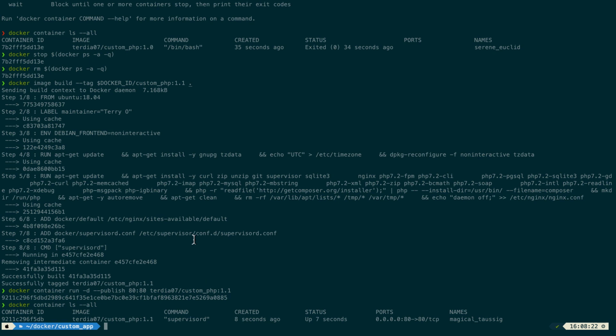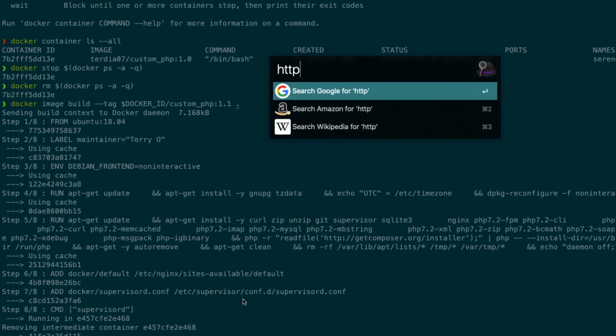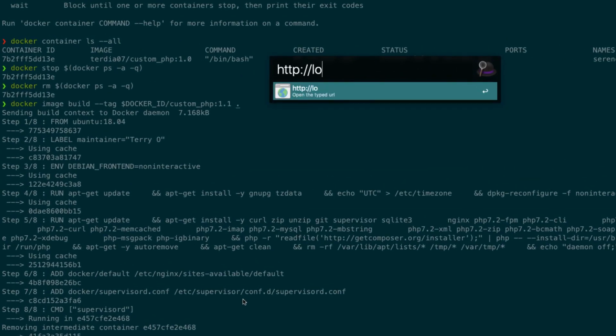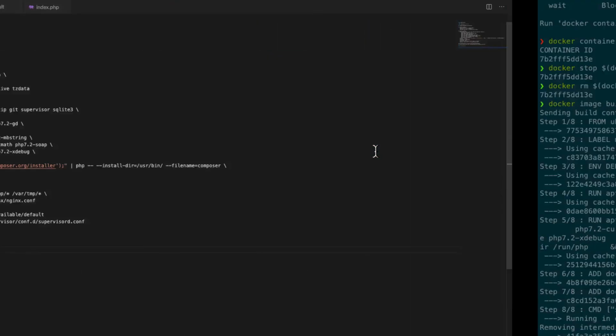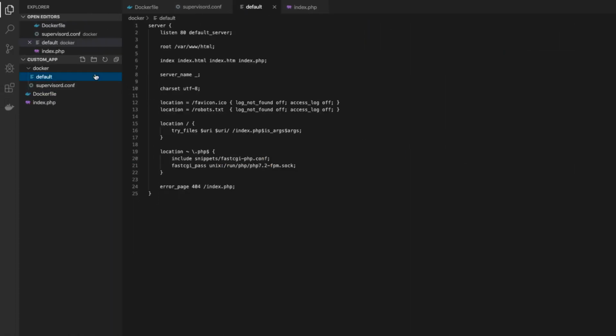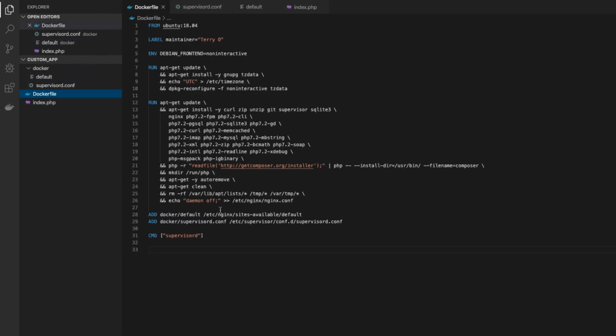So let's see. Let's go to the browser, http://localhost. Okay, so it says 403 forbidden. This is because we don't have any PHP file inside of the path where Nginx is listening. So if we come to the server default, we say that it should be right here. Okay, so this is the root of our project. So what we need to do is to just have a one-liner here.